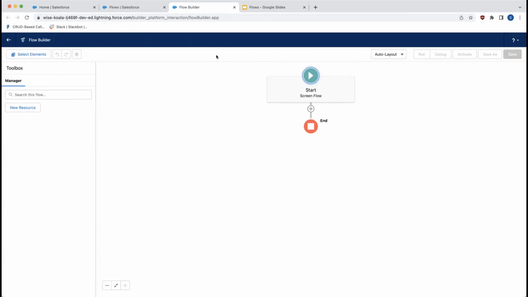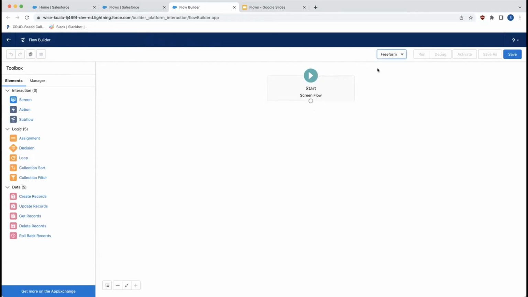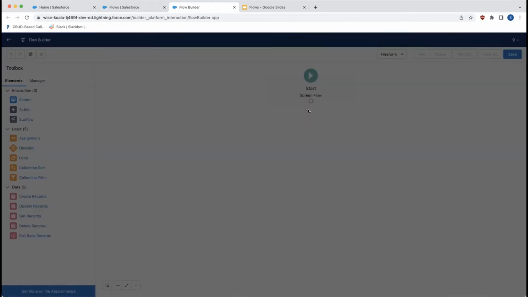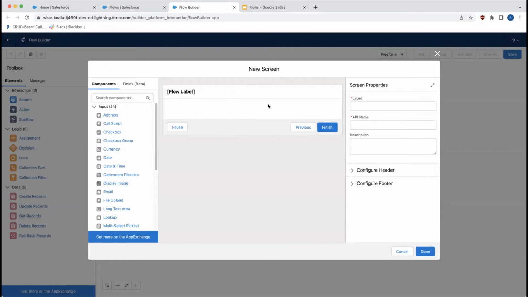Here's the button toolbar at the top that has a lot of information. You can change the layout of it. For this one, we'll start by adding a screen. For the demo, we'll say we're creating a new lead form, and we'll label that lead demo. We can then pick or drag and drop a bunch of fields we want this screen to have.